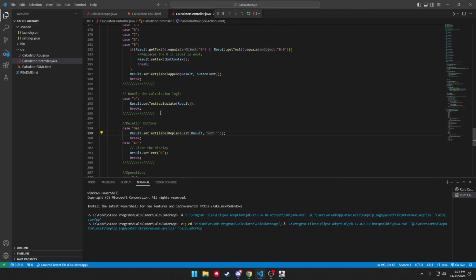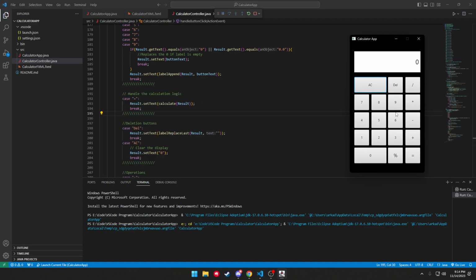There. And then our equal sign, probably the most important and most difficult to implement. We now have 3 plus 3. If we press equal, we can see that it executes the operation. So 9 times 2, then we press equal, there, 18.